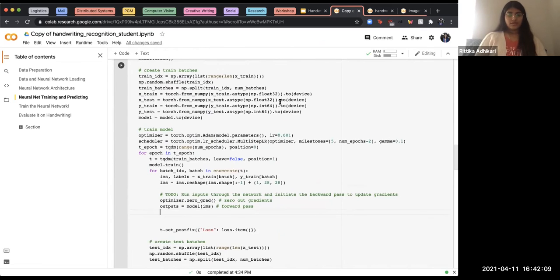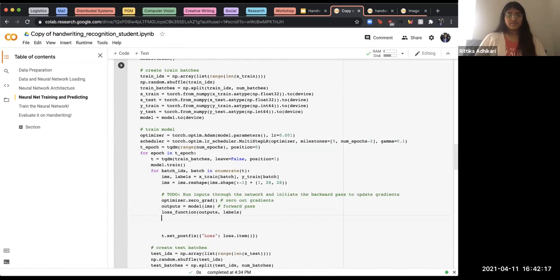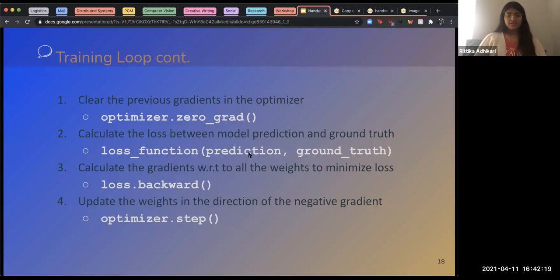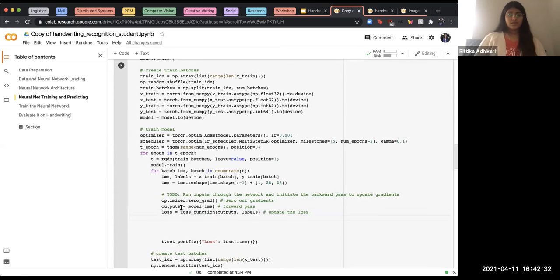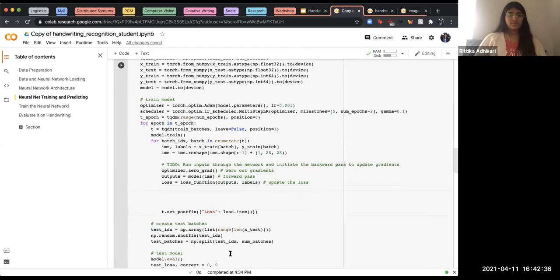Okay. So we've defined a loss function, but it basically just takes in outputs and labels. I think that's the right order. Yeah, it's the predicted and then the labels, and that's how you get the loss. So this is how you can update the loss. Does anyone know how we can get the backward pass?